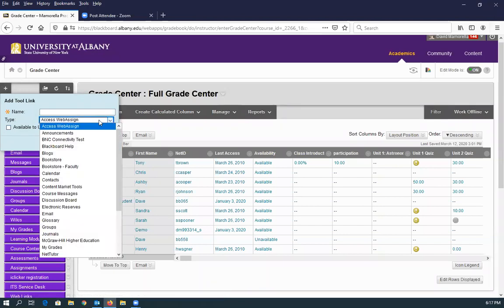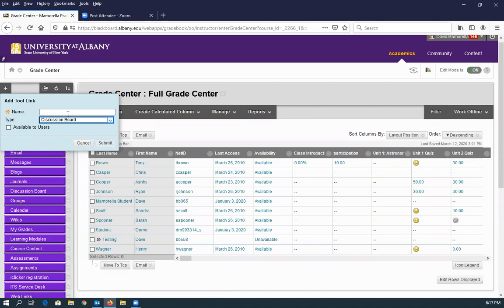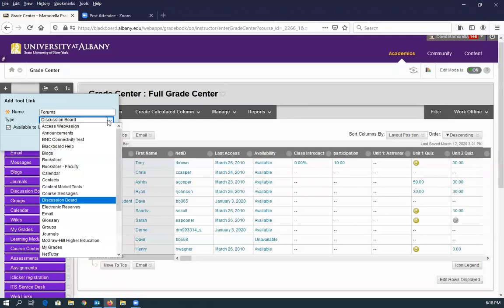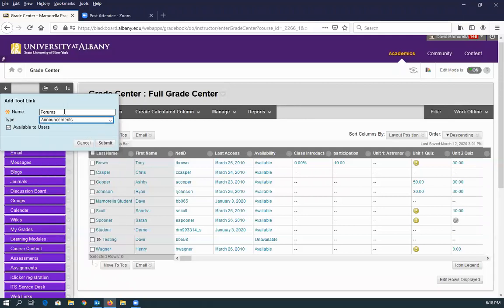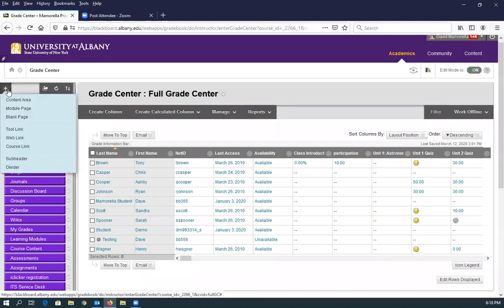Any tool you want to add, if I wanted to add the discussion board, click the tool, and you can label it whatever you want. You could label it forums, you could label it discussion board, call it whatever you want, check available to users, and click on submit. I'm not actually going to submit it because I already have it linked right here. Any tool you want to add, just choose it. If you want to add announcements, choose it, label it, and click on submit. So to add any tool, it's under tool link.